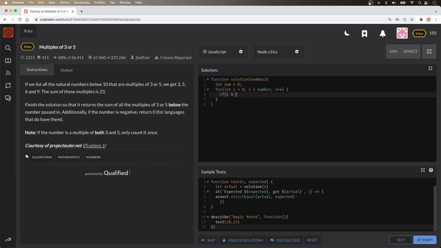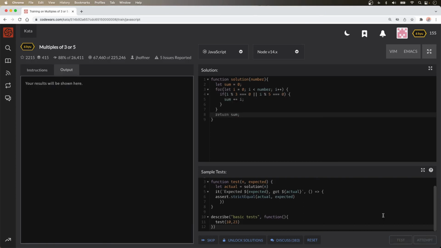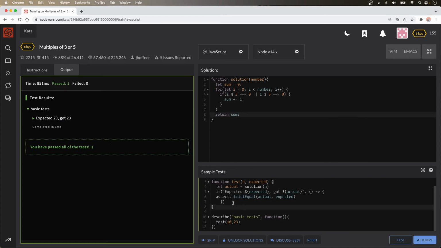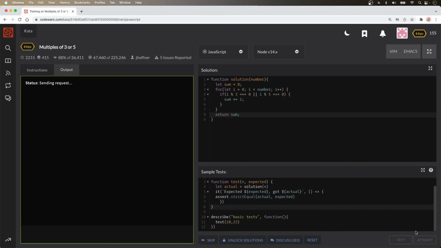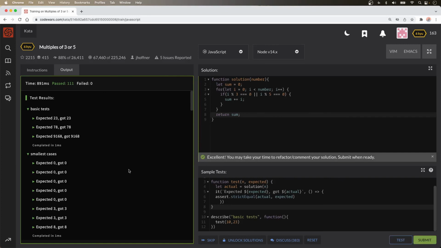So if i mod 3 equals 0, or i mod 5 equals 0, then we'll add that number to our sum. At the end, we'll return our sum. And we can see if that works. So that's passing the one sample test that they gave us. Let's see if it passes all of the other tests that they've got. So we could submit that as an answer.